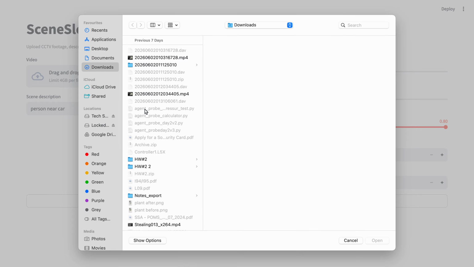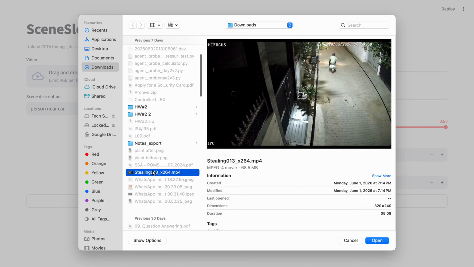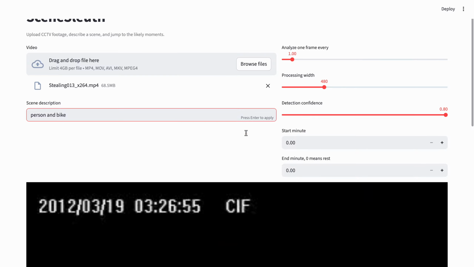As a demo, this is stock footage that I found online. I passed it there, and then I specify. This is footage of someone stealing a bike from someone's house. So person and bike, right? And then I think 0.5 is good enough for this. For processing width, I'll do 40, and then let's do a pretty high confidence, and then let's hit analyze, and it does the analysis for you.